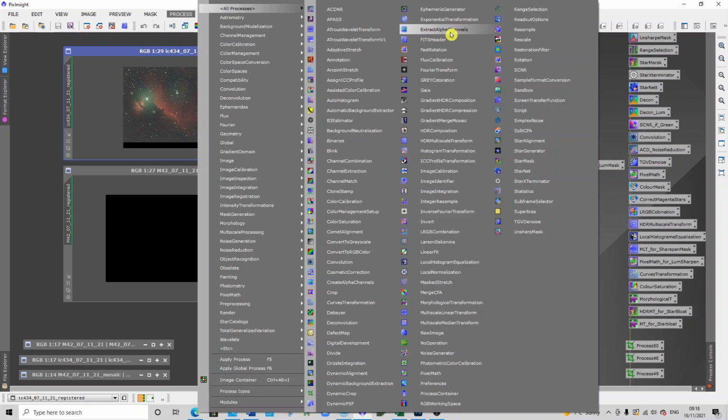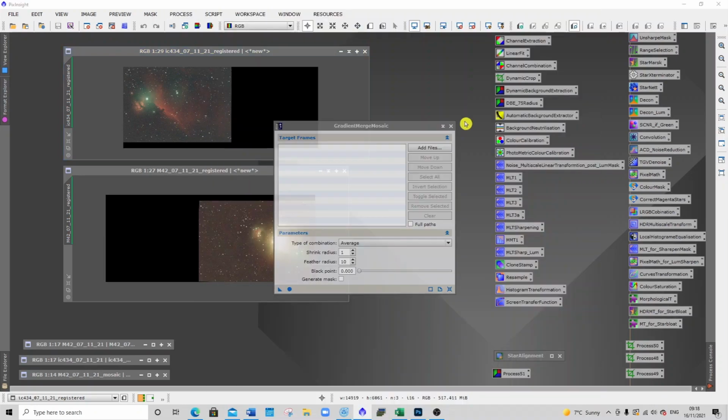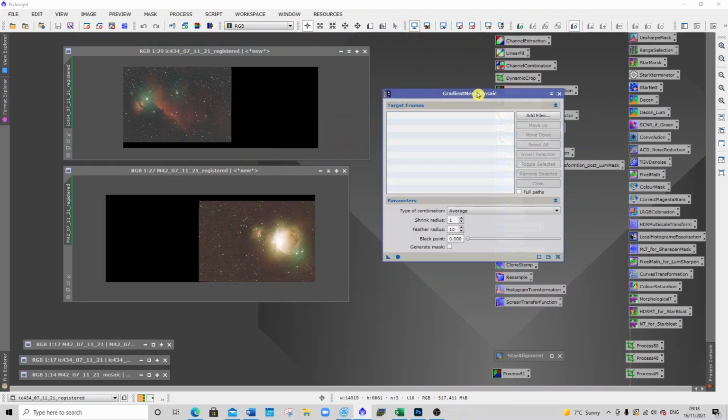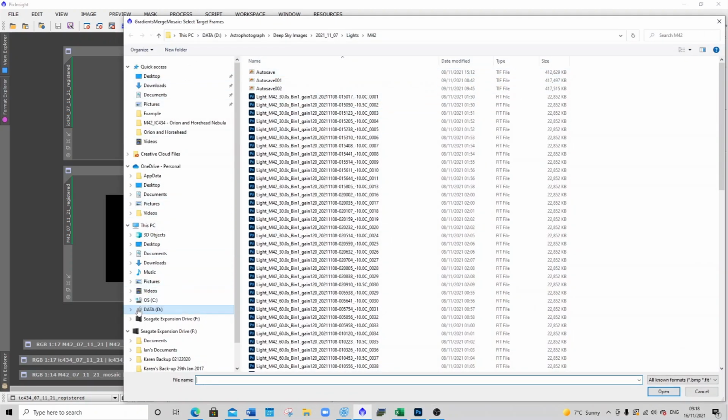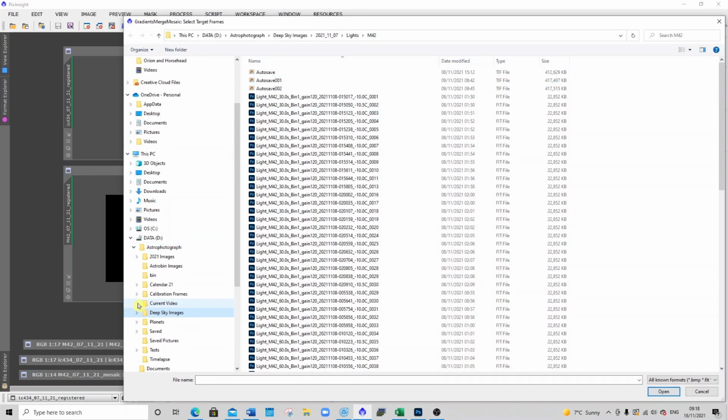So all processes, and we need to go to Gradient Merge Mosaic. This is the tool that's actually going to stitch these two images together. So obviously the first thing we need to do is add in the two saved images.